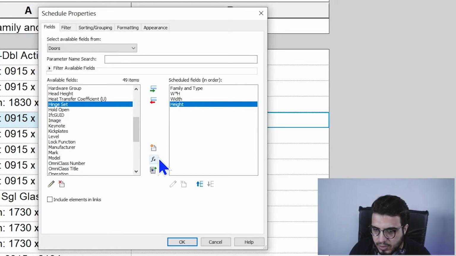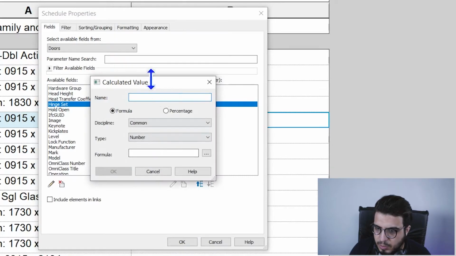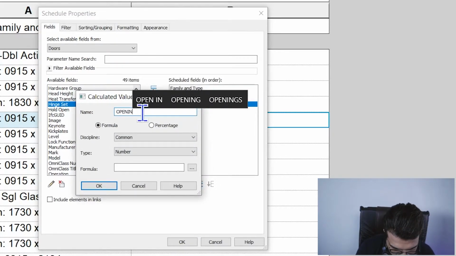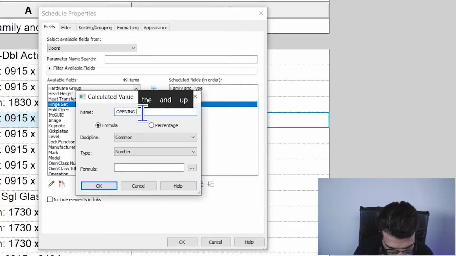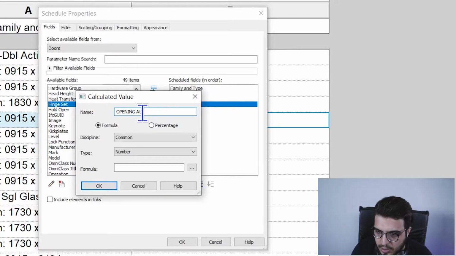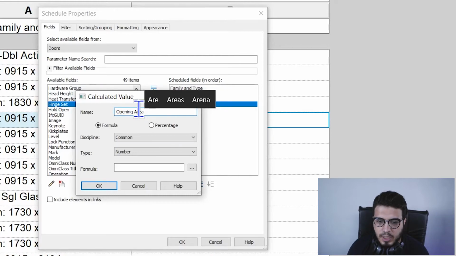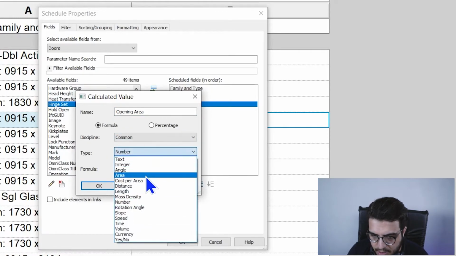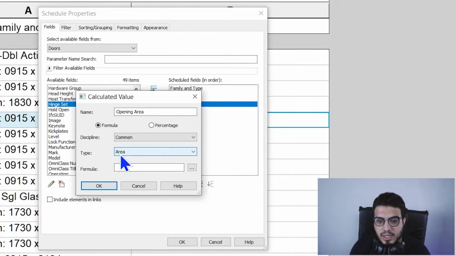Okay, let's go to the calculated part. In the calculated parameter, you need to name it. For example, let me name it opening area. Let me type it. Okay, that's great. And now you need to assign the discipline. Discipline is common, and for the type, it is area. It is really important to assign the type very carefully because it will sometimes give you an inconsistent unit error.